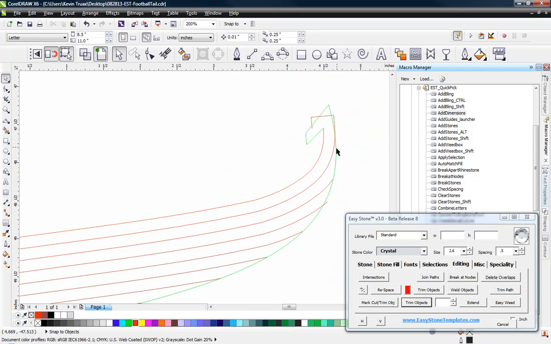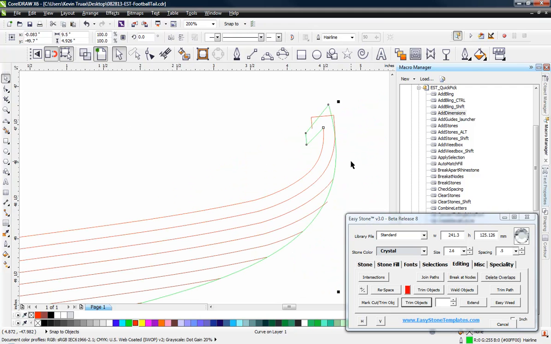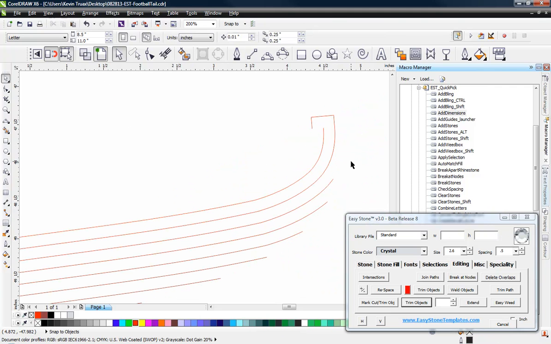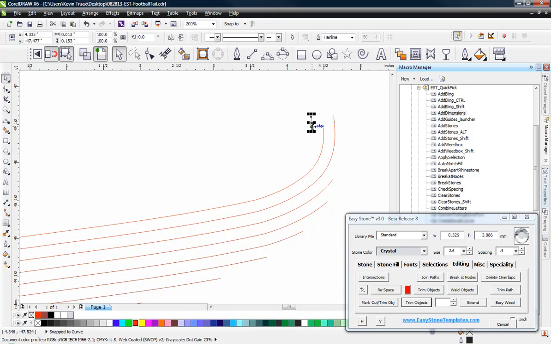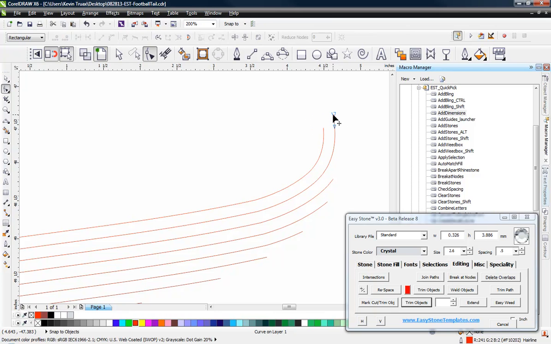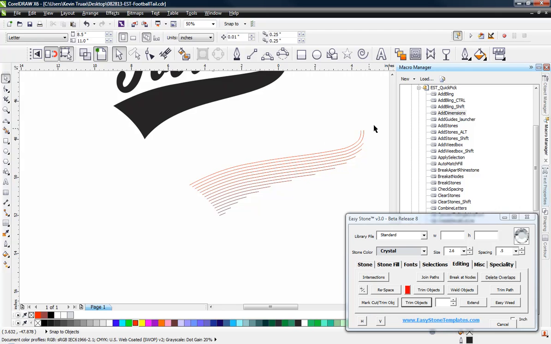Alright, so now we can just go ahead and get rid of our green line because we don't need it, and then we'll take this and we'll delete it. We'll delete it, and we'll delete that little section there. Alright, so that kind of gets us our tail.